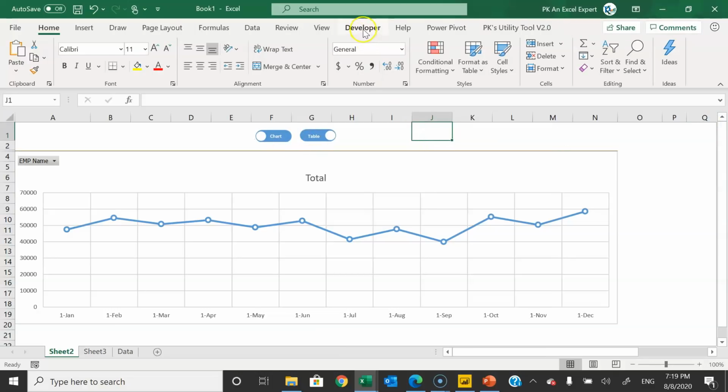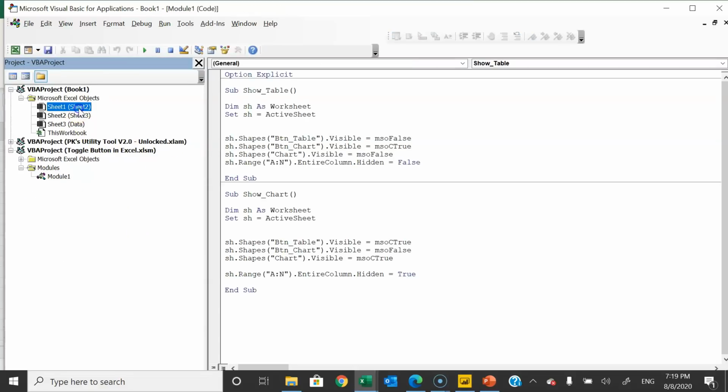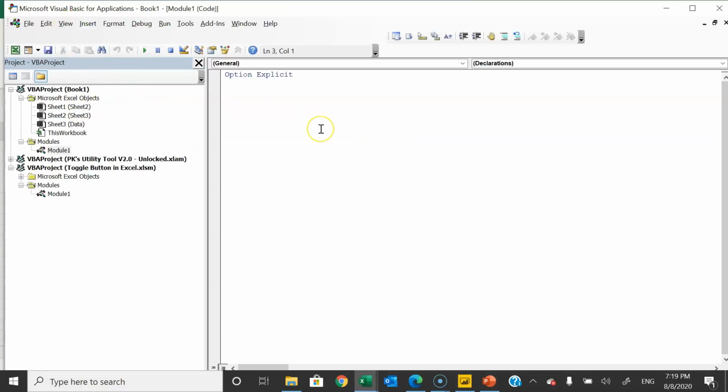Now I'll go to the developer tab and Visual Basic, or you can press Alt F11. These are two macros which I have created, but I'll tell you from the starting. So I'll go to this Book1 and I will insert a module here, and then I will create the subroutine here for Sub ShowTable.